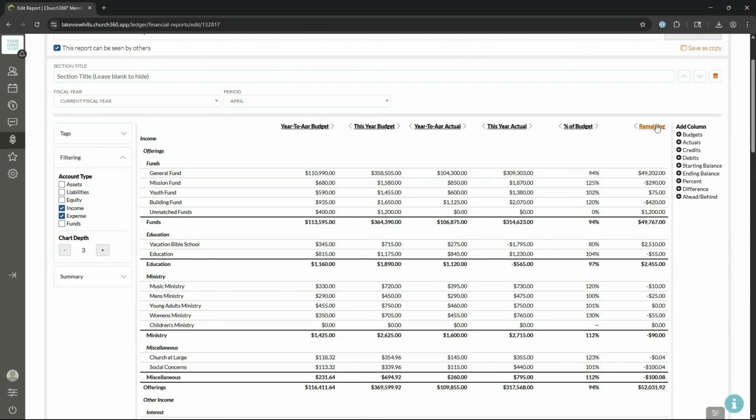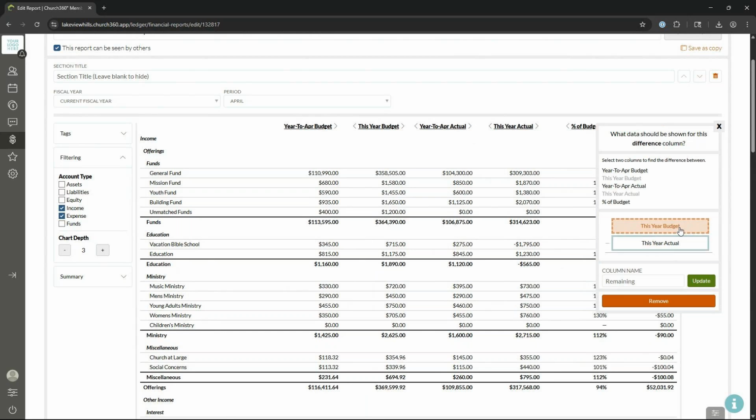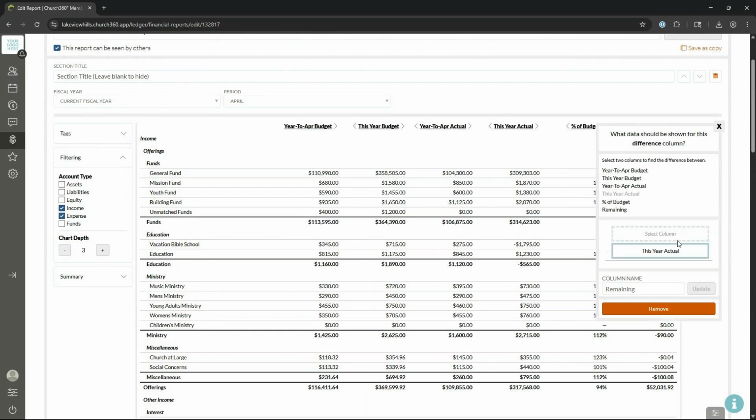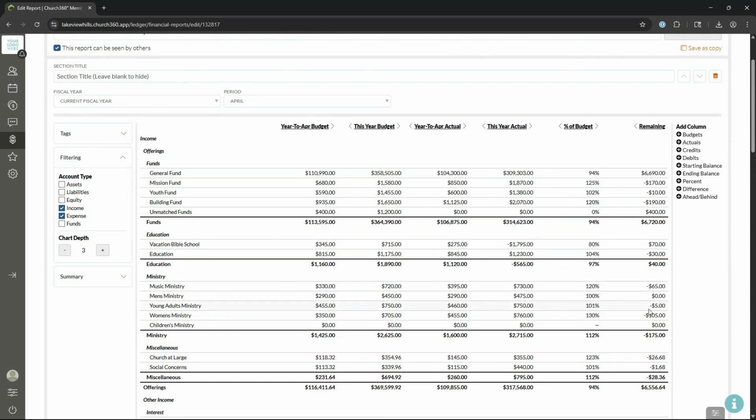I could do the same thing with the remaining here. I could go ahead and take out this year's budget, this year's actuals. Let's do year to April budget, year to April actual, click update, and you can see how we're doing there. So this lets you set up exactly how you want this report set up.